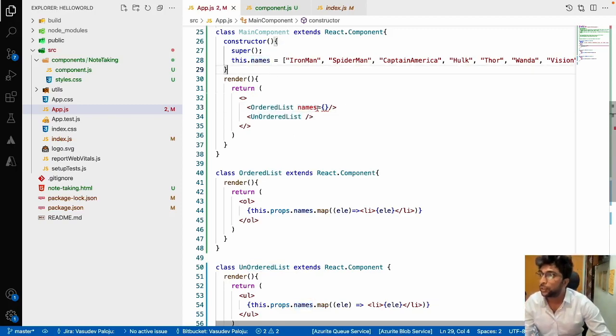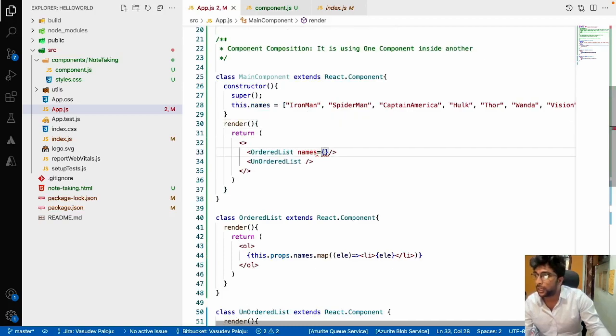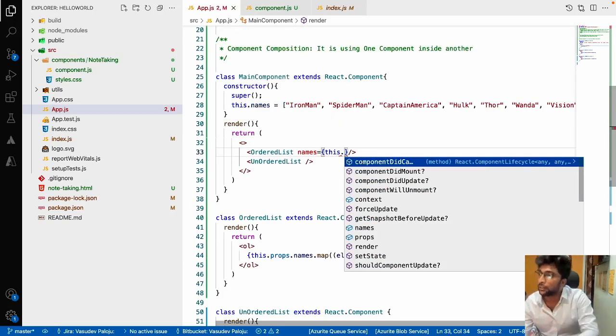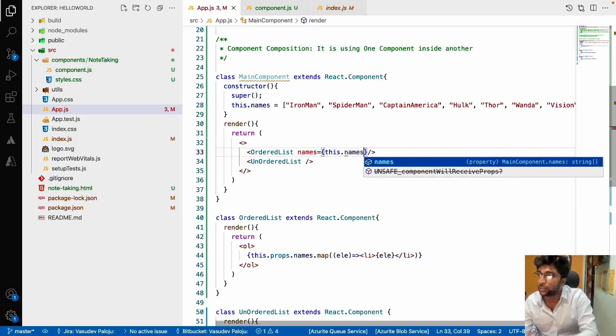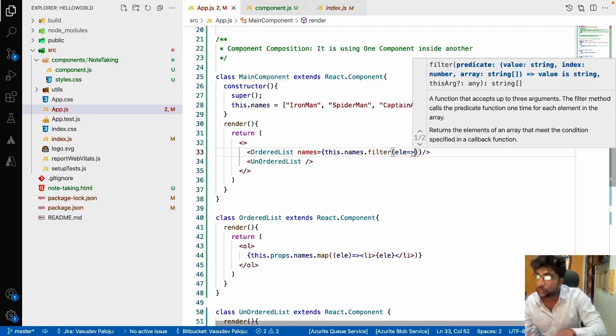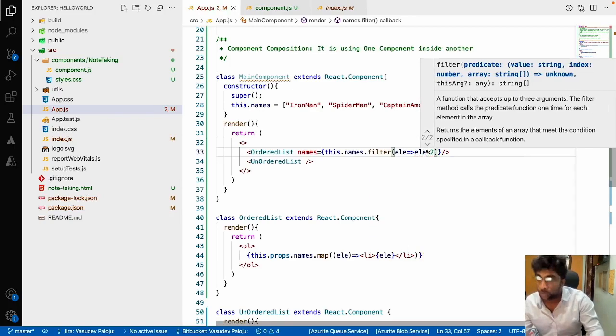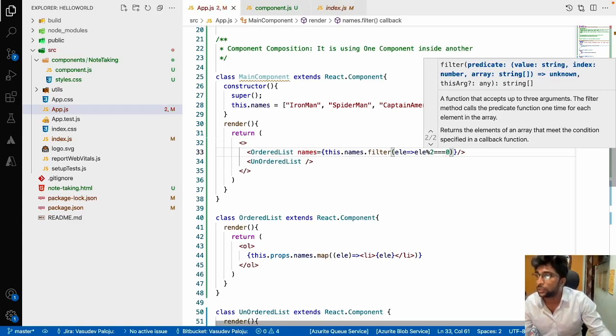So here you will split the data, and you can directly write the JavaScript code here itself. This.names.filter, right? Here I'm filtering the array. This.names.filter, and what is the condition? Element % 2 is equal to 0, right?